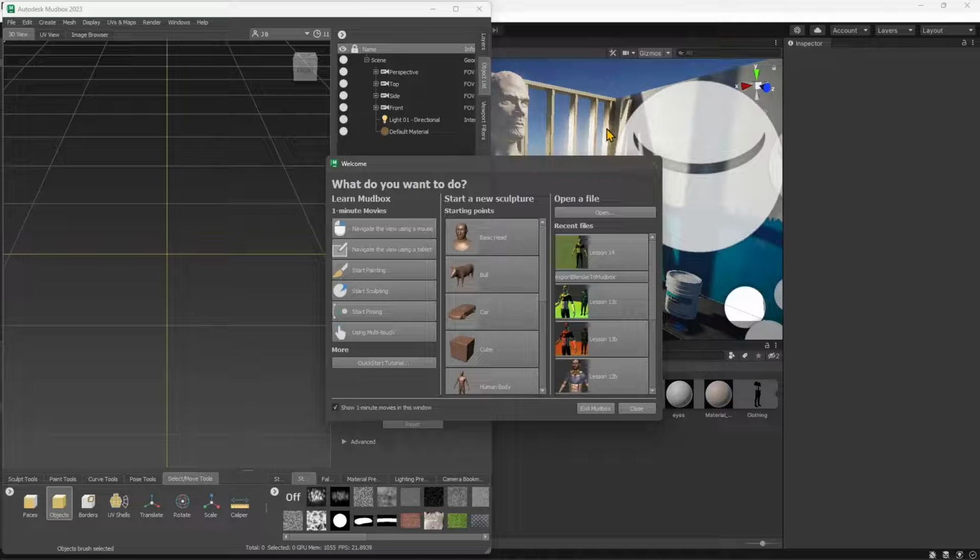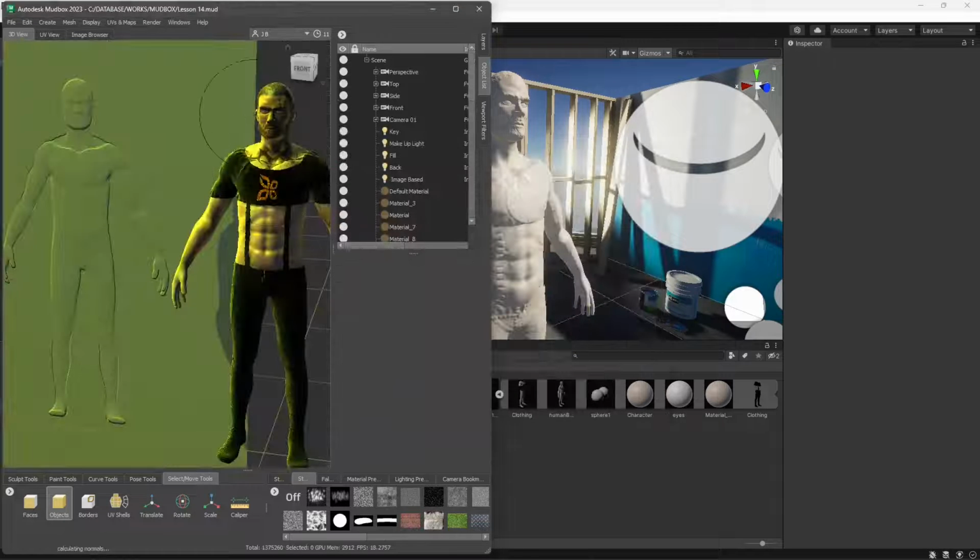In this quick video guide, we're going to see how we can export from Mudbox and import into Unity. And we're going to import the 3D model and the material textures as well. So the first thing we want to do is have a character or a creature or a product or any props or assets that you want to export from Mudbox.